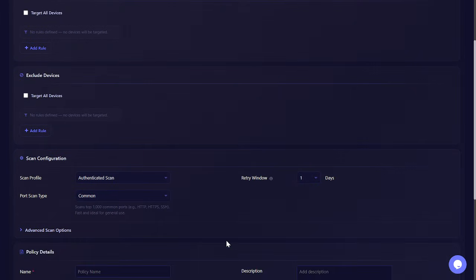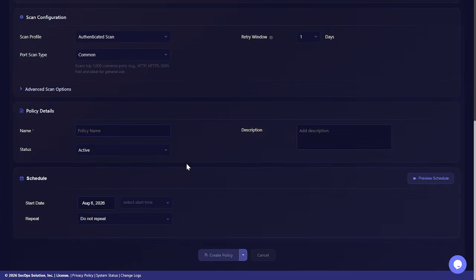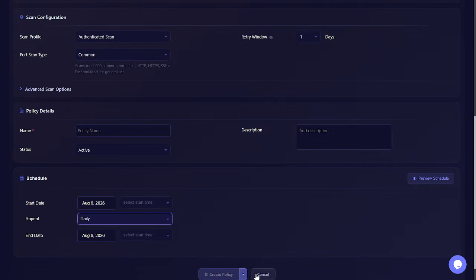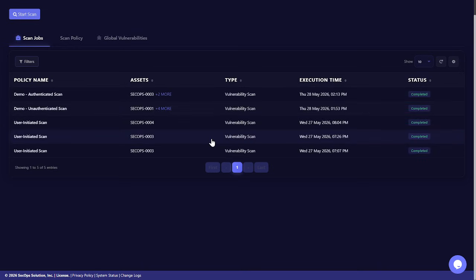If you want to create this as a recurring policy, that option is also available over here. Simply select this to run this as a recurring policy across your devices.